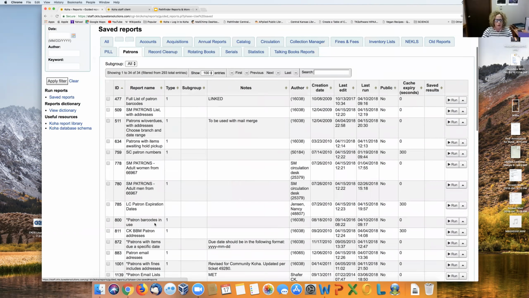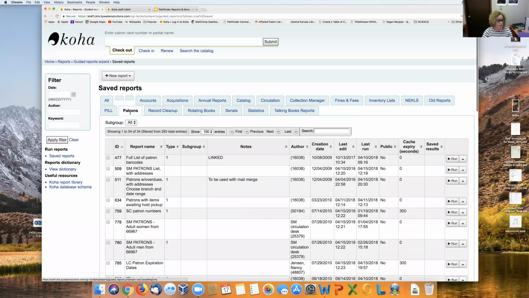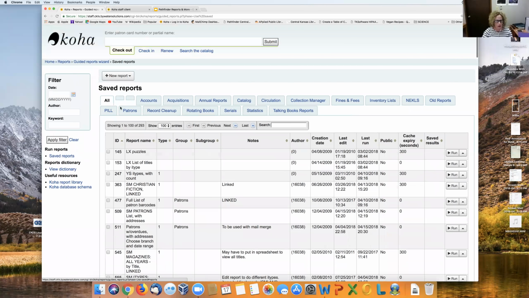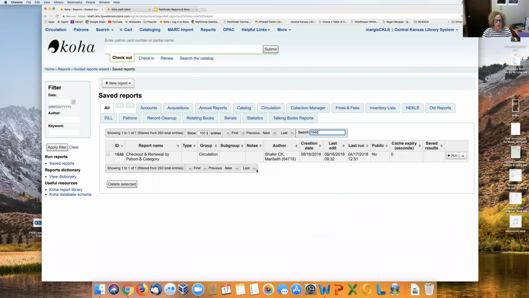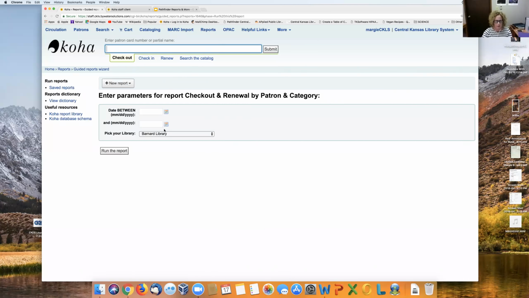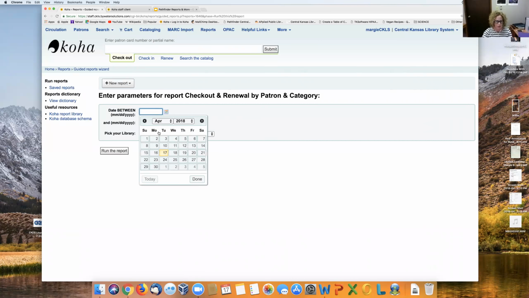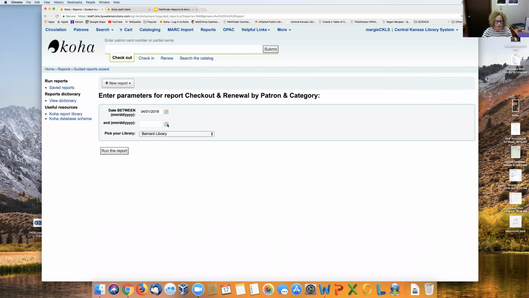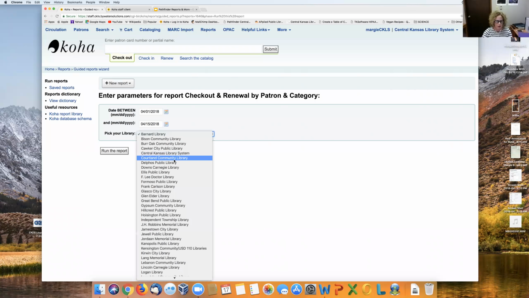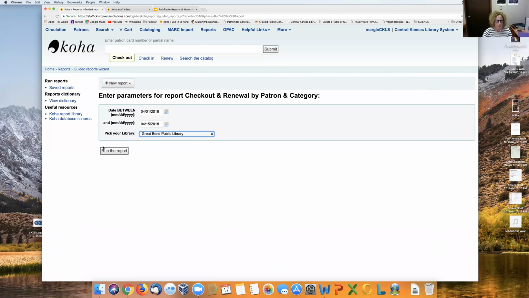I'm going to run one though today that's not in there. So I'm going to click on all. This is number 1646 and it's called Checkout and Renewal by Patron and Category. So I like this report because it's packed with a whole lot of information. You'll see when it gets up and running. Just run it here for the first half of the year. Go ahead. Great Bend's my poster child, so.